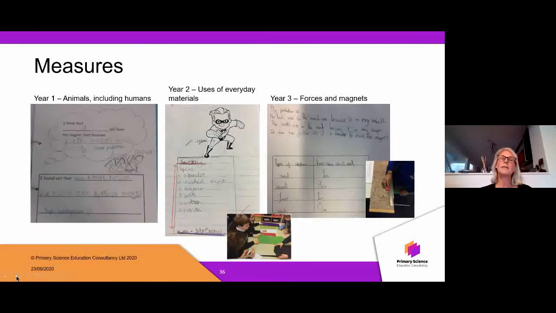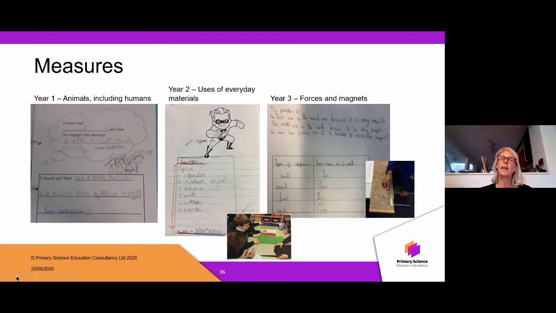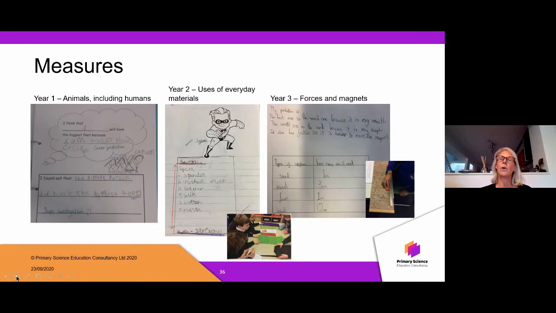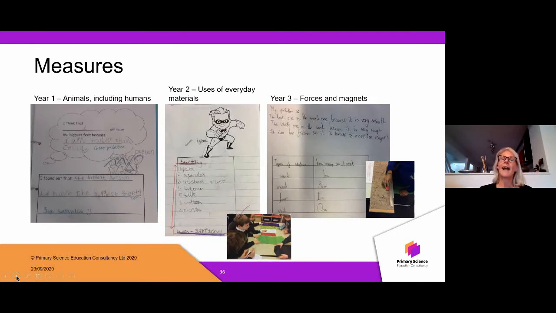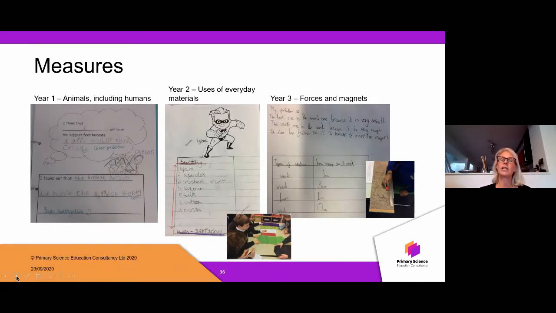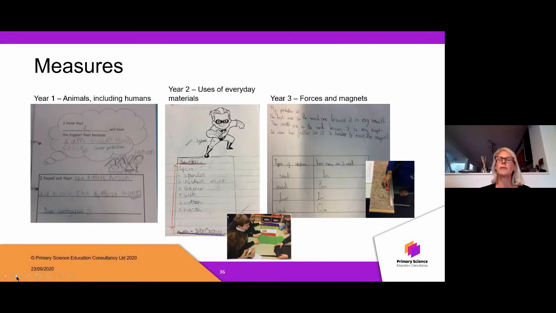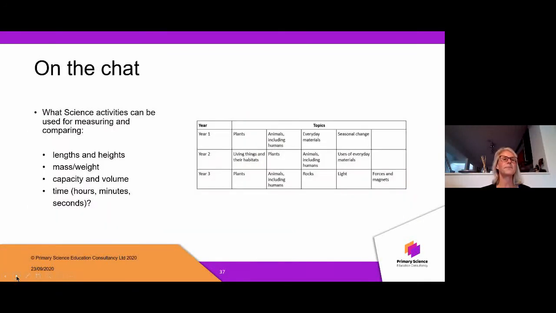And then when they move into year 3, we've now got here an investigation where they're seeing how close the magnet needs to be to the paperclip to actually make it slide along different surfaces. So it's a nice example where we've got magnets and friction being used in one investigation. And here you can see that they're now actually taking standard measurements so that they can make the comparisons that way. So you can see the progression through there.